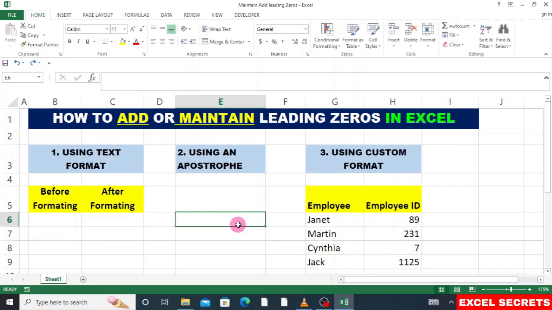Hi everyone, in today's tutorial, we are going to learn how to add or maintain leading zeros in Excel. Have you ever tried to type a number that has zeros at the beginning and the zeros disappear immediately after typing? Well, if that is the case, this tutorial is for you. So we are going to learn 3 ways on how to add or maintain leading zeros.